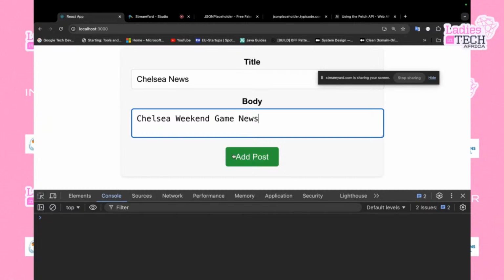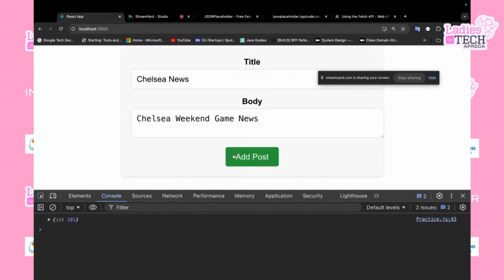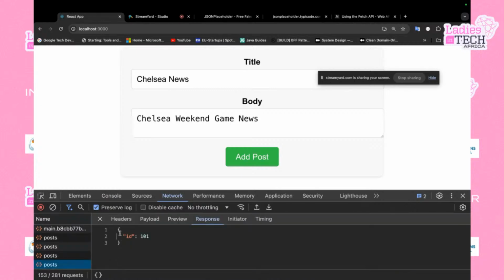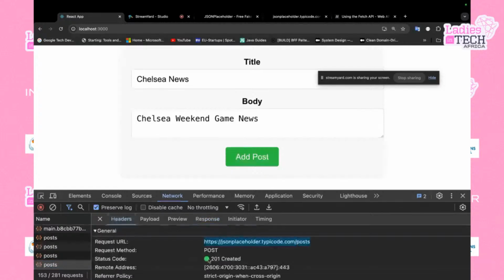So if I had post, can we see what is returning? It's returning the ID. So if you check your network, where is it? Yes, 201. This is it. You check your network. See what we just did right now. We make this API request. We send this API request to the server.